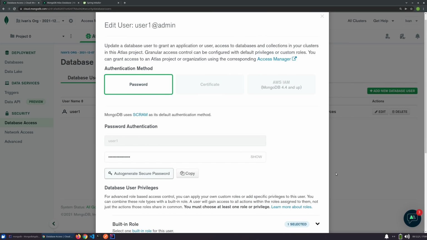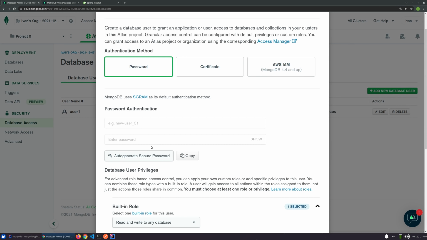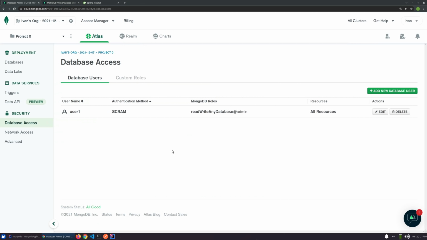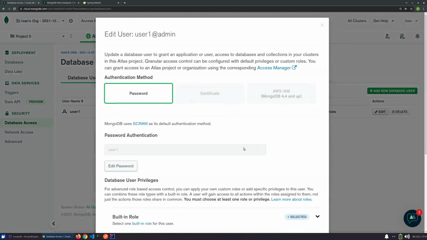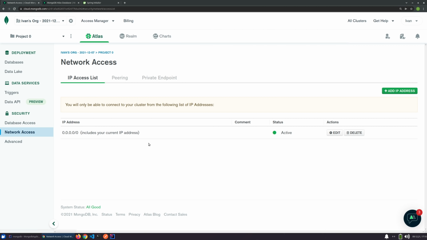But if you don't have a user, what you're gonna have to do is just add a new database user, just add the username and just auto generate the password. If you already have a user, just come here and edit the password. And that's about that. Then the network access, that's another important one.